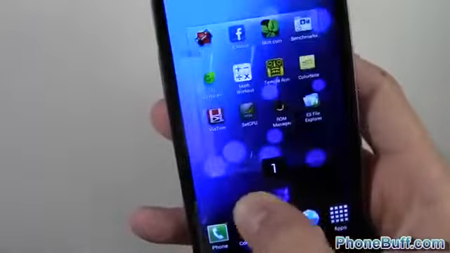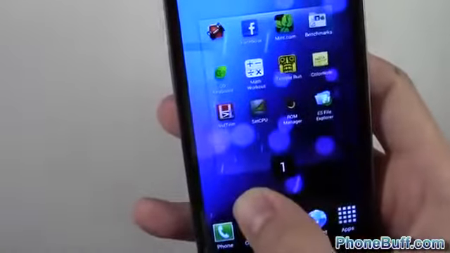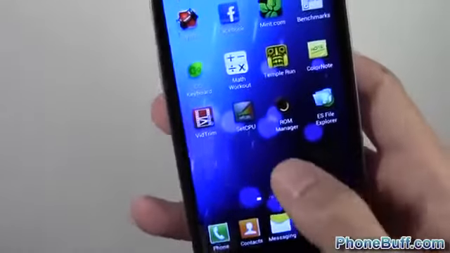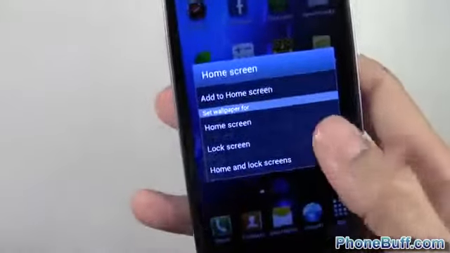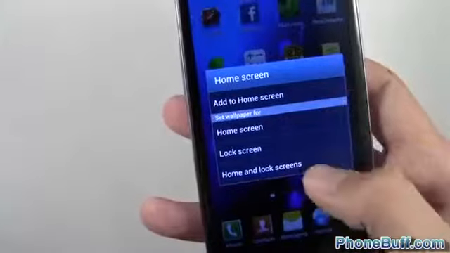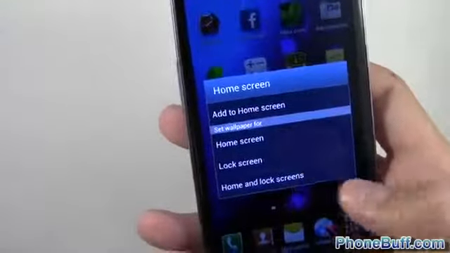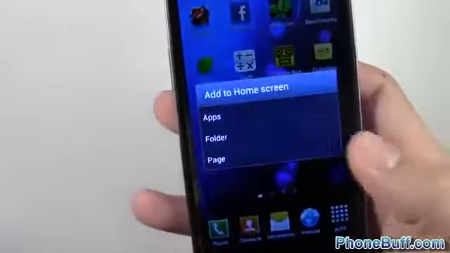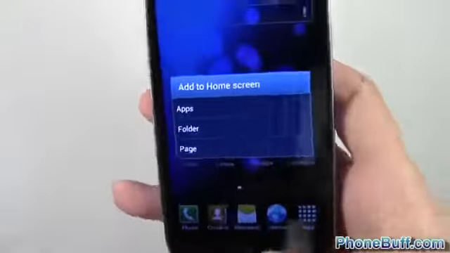So you can see sliding it over from screen to screen actually is really easy on here. And the next thing is you could actually change your wallpaper by pressing and holding on the home screen just like that. So you can change your home screen, lock screen, or both wallpapers. And also you could add shortcuts just like that. So pretty easy to do.